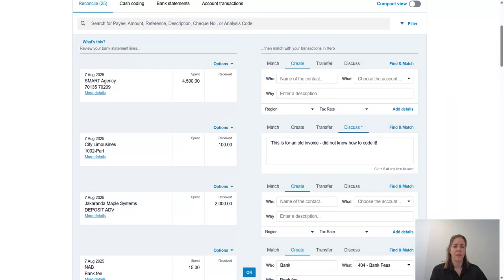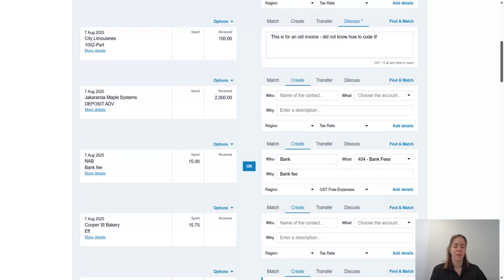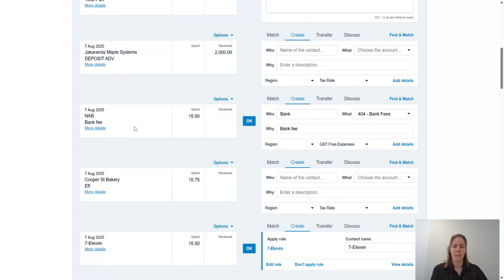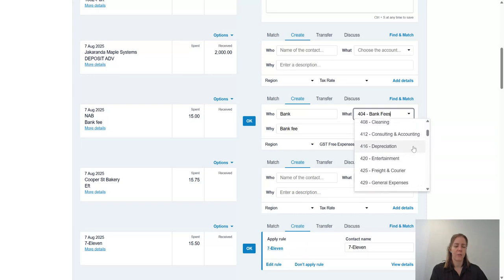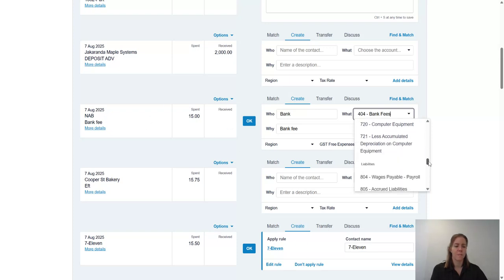So the next one is the Create tab. Now, yep, there's a good example here, which is a bank fee from NAB. And because we have created this before, it has automatically populated it. So Xero knows that we get a bank fee once a month, and it's automatically popped it in there. So you would type in the bank. So who's it from? I would normally say NAB. What for? Bank fees. So you can just select this and then scroll through and find the most suitable account for whatever the transaction is.